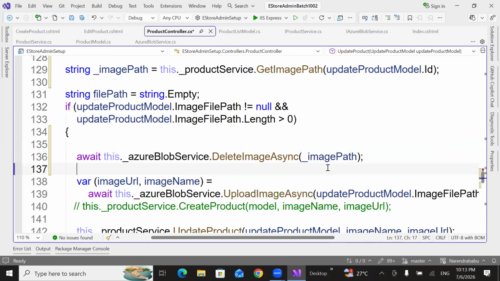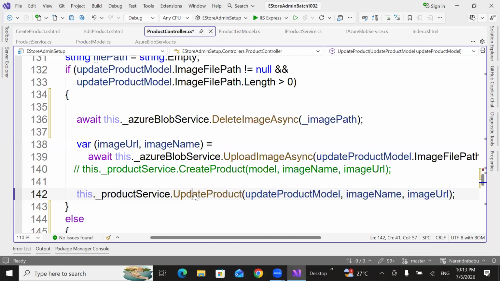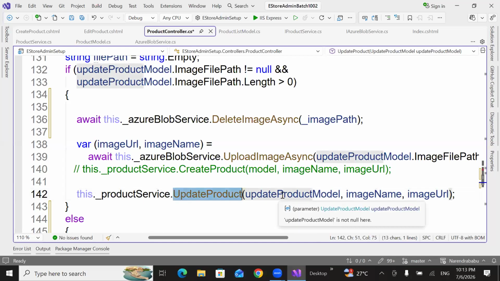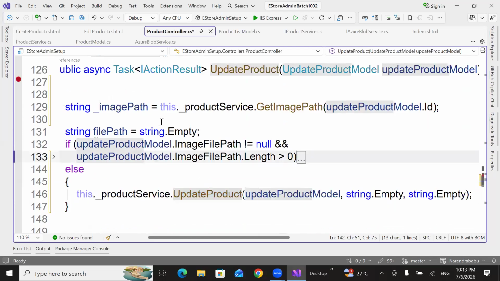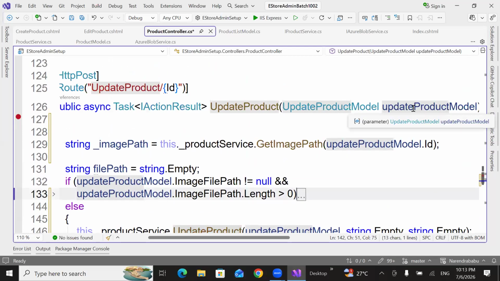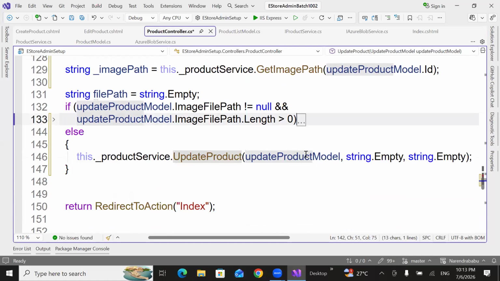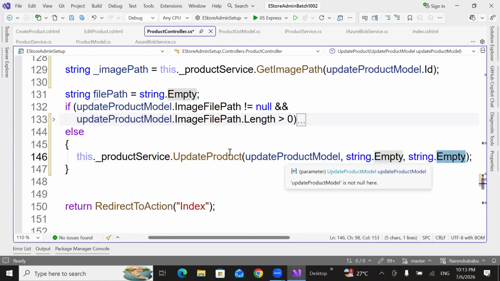Yes or no? Yes. And then you will update the product into the database. This flow is correct. Suppose you are not uploading an image, instead you are modifying some information. You won't get the image string or everything, right? Yes. So what do you need to do?